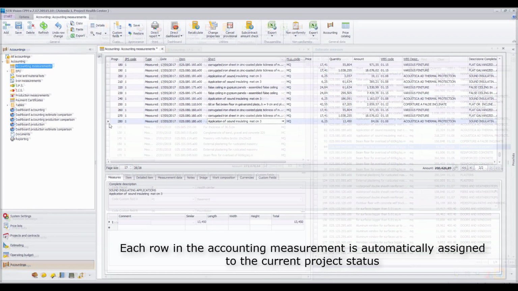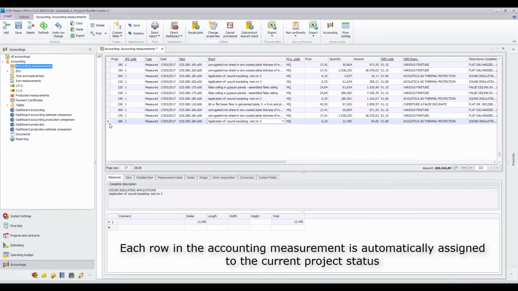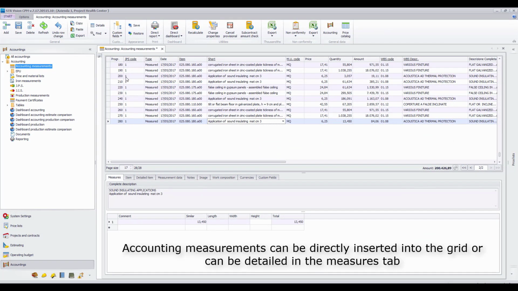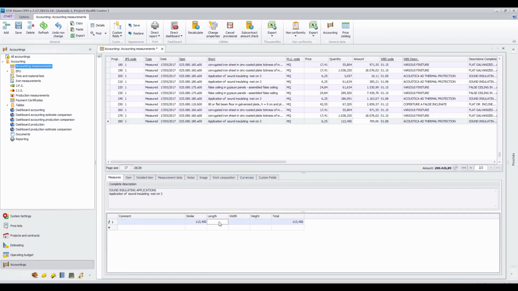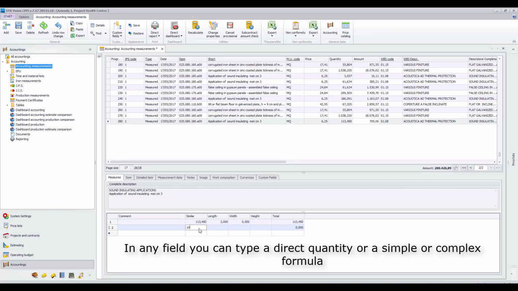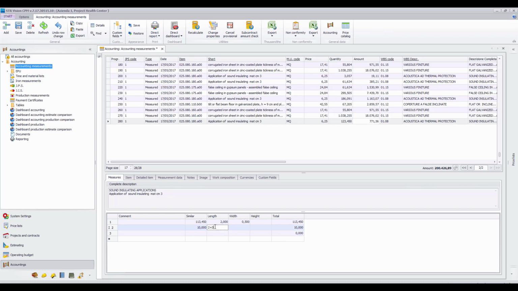Each row in the accounting measurement is automatically assigned to the current job progress status. Accounting measurement can be directly inserted into the grid or can be detailed in the Measures tab. In any field, you can type a direct quantity or a simple or complex formula.